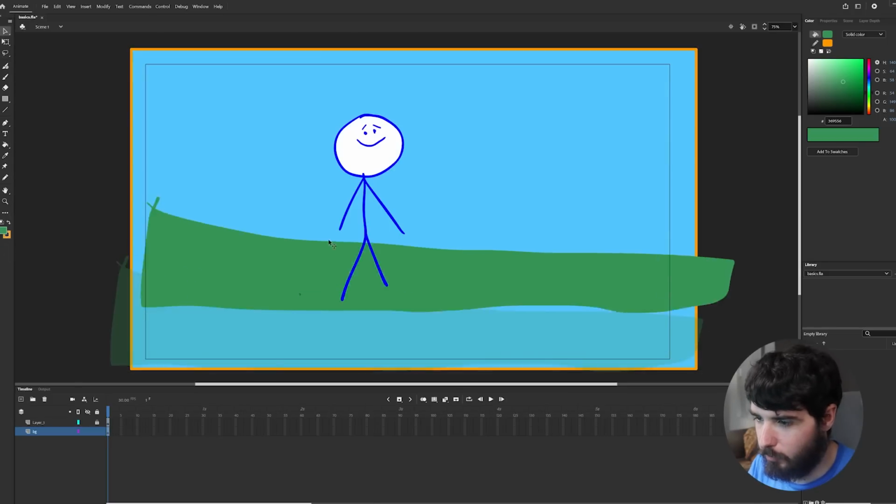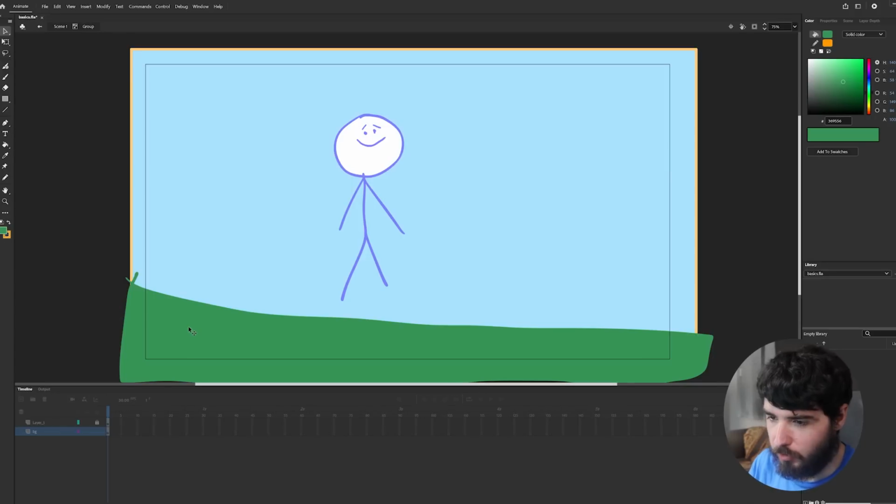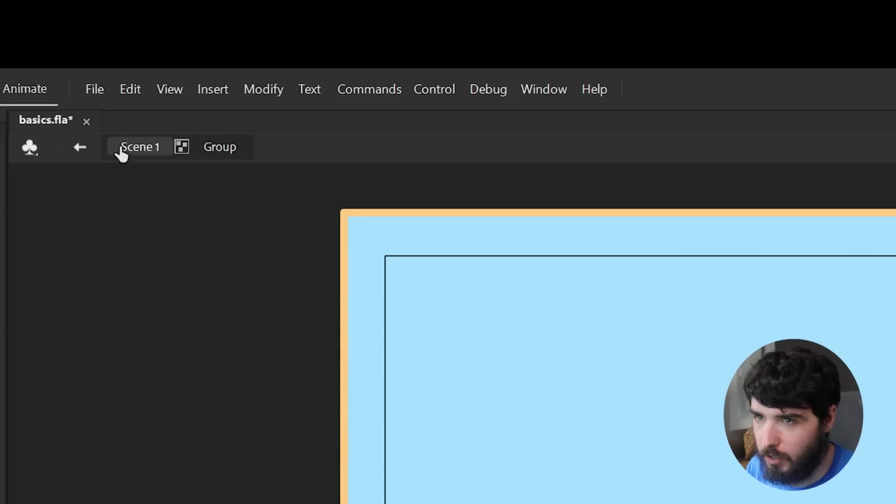Now of course it's a group. We can move it around. I didn't mention this, but double click to enter the group. Now we can adjust the grass, draw on top of it. And up at the top here is where you can go back to like the main stage or scene 1.